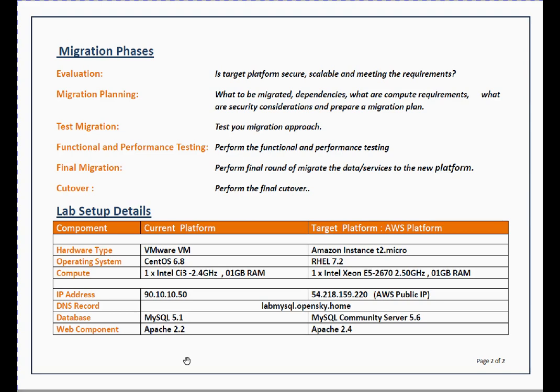And for the target platform, I have chosen an Amazon T2 Micro instance, running Red Hat 7.2. It has one Xeon 2.5 GHz processor with 1 GB RAM. I'm using Amazon's public IP, which is 54.218.159.220 in my scenario. For the database, I have MySQL Community Server 5.6 and Apache 2.4 as the web component.